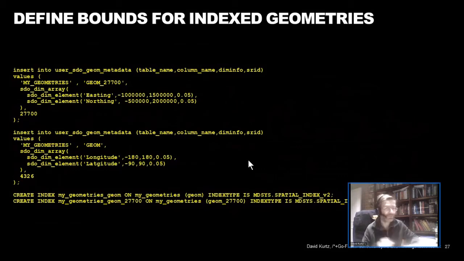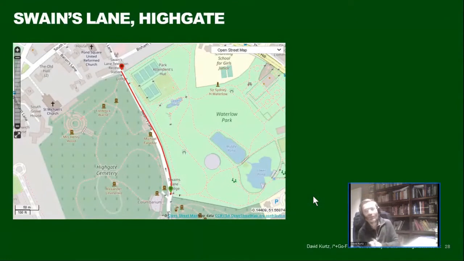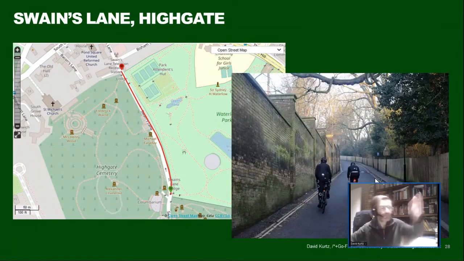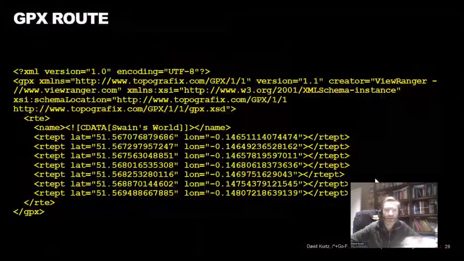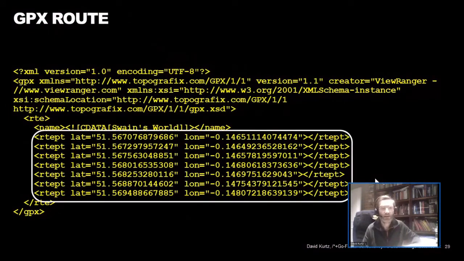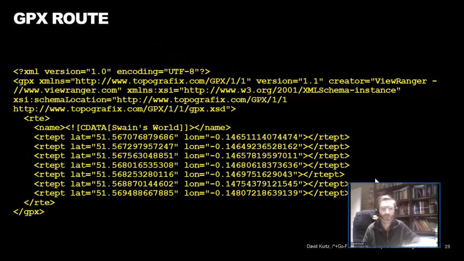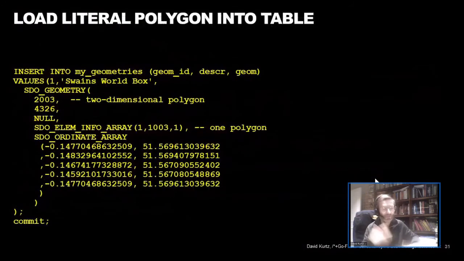So at the beginning, I posed a question: am I going up Swains Lane faster or slower? So I need a definition of Swains Lane. I've drawn a route, and Swains Lane is a steep hill in North London. And there's my route. It's just a list of points again. And all I'm going to do is load that up as a geometry, and I'll convert it in exactly the same way.